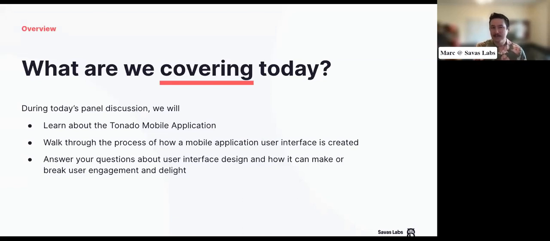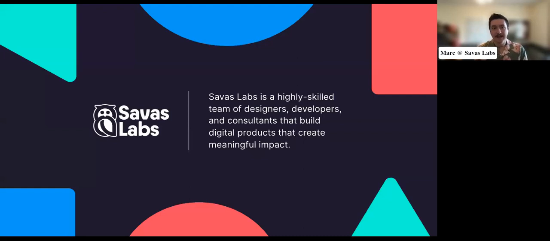But first, a little bit more about Savas Labs. Savas Labs is a highly skilled team of designers, developers, and consultants that build digital products that create meaningful impact. We're an agency based out of Raleigh, North Carolina, but we're distributed throughout the United States. And we love taking on projects like these that allow us to flex some of that creativity, but also solve for technical problems that anybody might have.